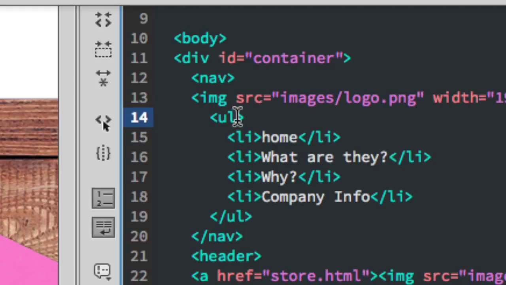So we have UL, LI home, LI why, LI company info, and it should all be inside of your nav.